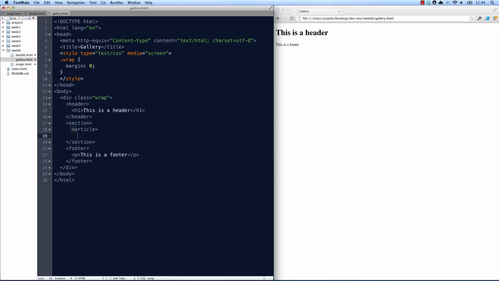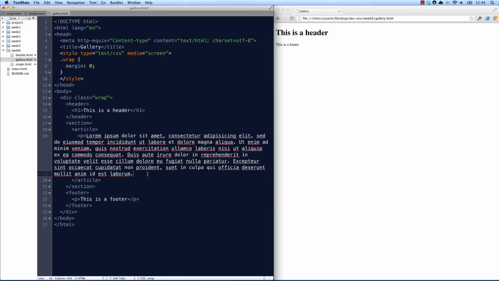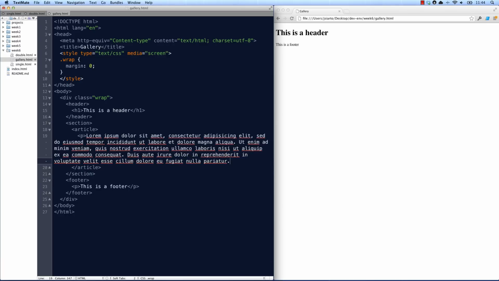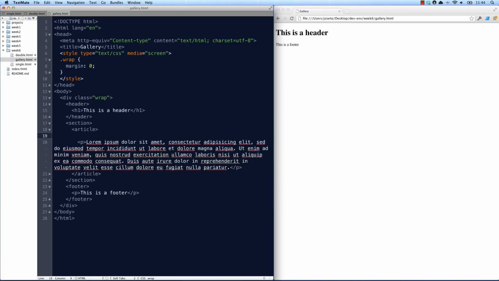So what I want to do is add a few articles to here. This might be an interesting way to lay out a blog. In each article, we'll do a little bit of lorem ipsum, but I want to make it smaller. Okay, so here's the general layout. We've got our main section. Within that section, we have an article, and within that article, we have paragraphs. We could even do something like a quick title here.